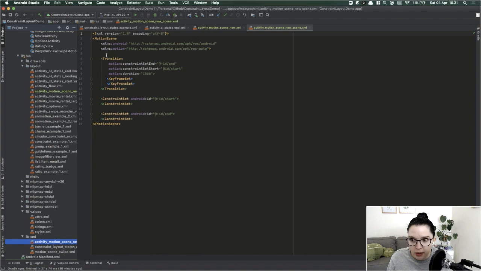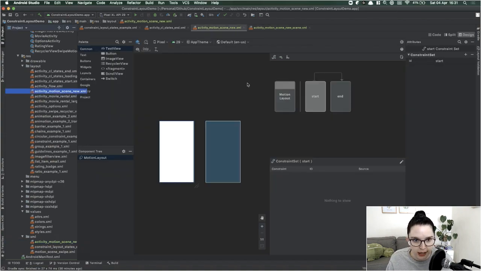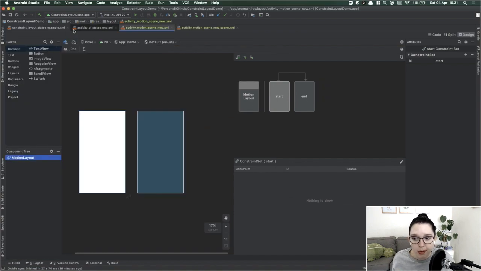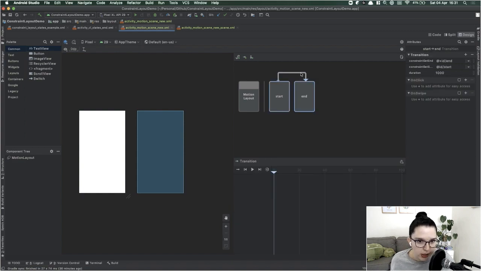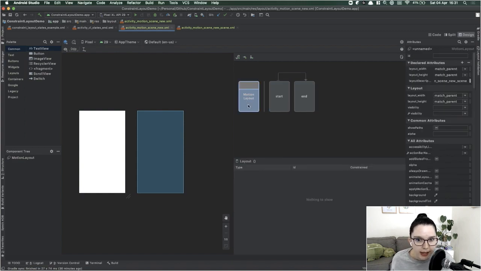So you can see now this motion scene already contains our constraint sets. It contains the start and the end one and this transition that we already spoke about. So let's have a look at this editor that we've now got. When we enter this mode in Android Studio, when we have a motion layout, you will see that we get this new editor on the side that we can look at. This defines all the different states that we have. So we have our start and end ConstraintSets and the transition. If you click on this, this is the transition between the two. And this is the base motion layout state that we're going to be working with.